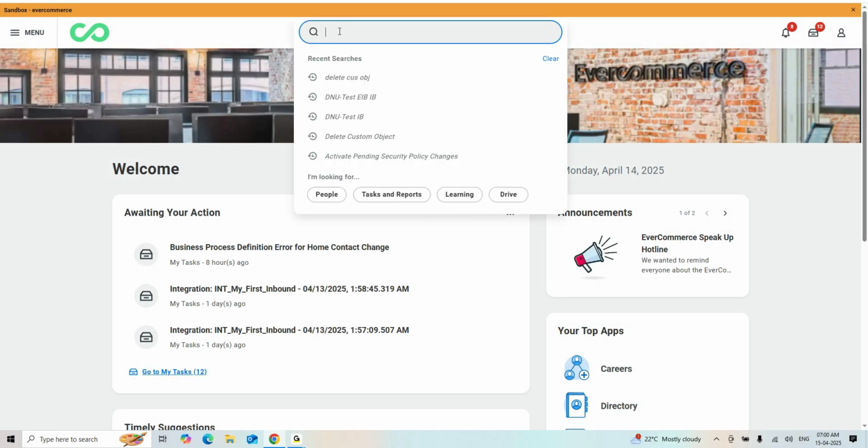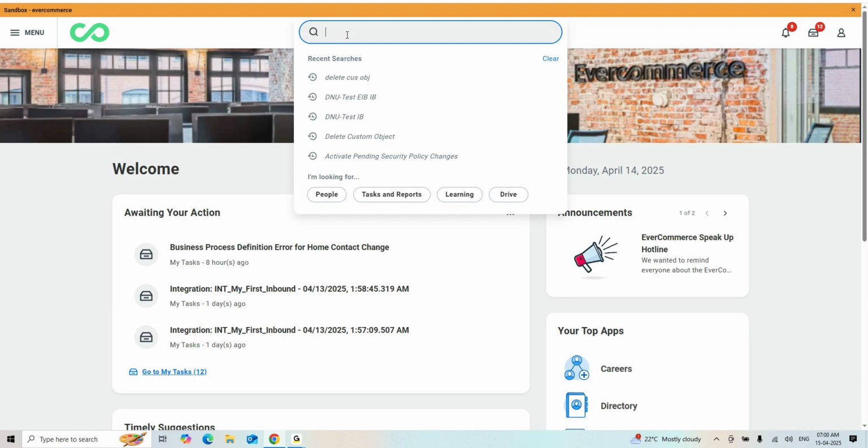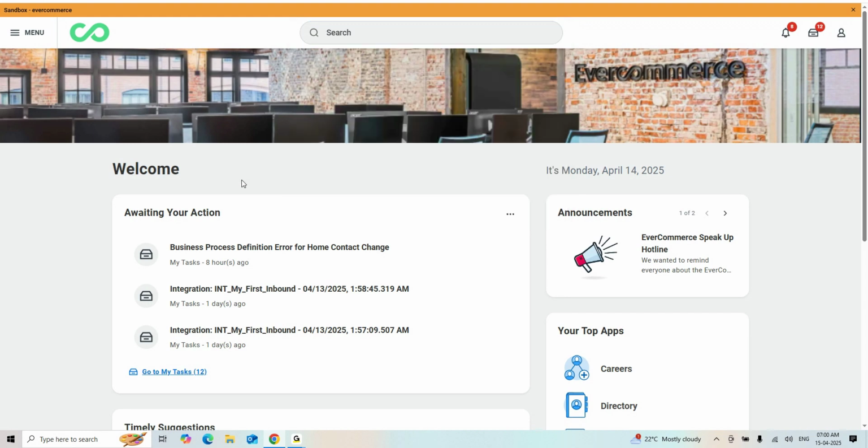Today's topic is custom object. So, what is this custom object, and why do we use it? Custom object, in the sense, is a custom field.